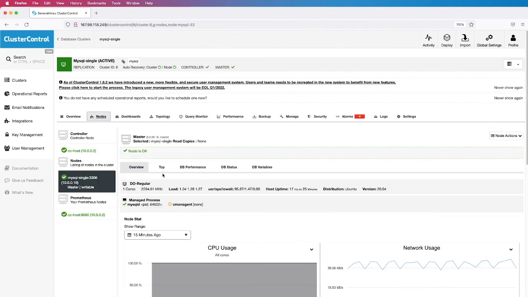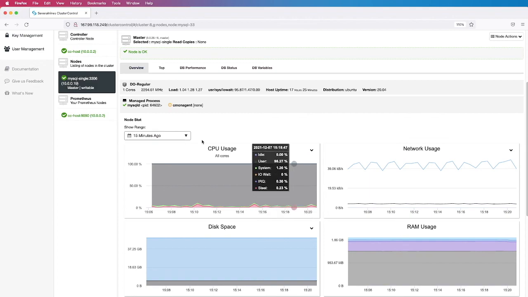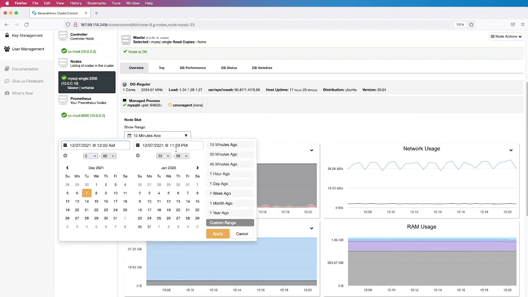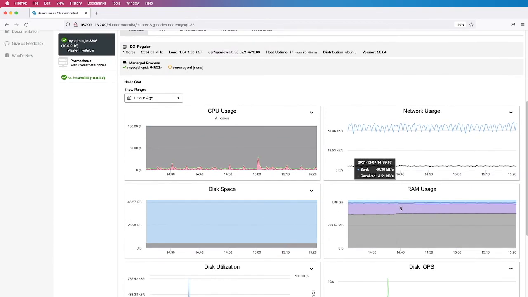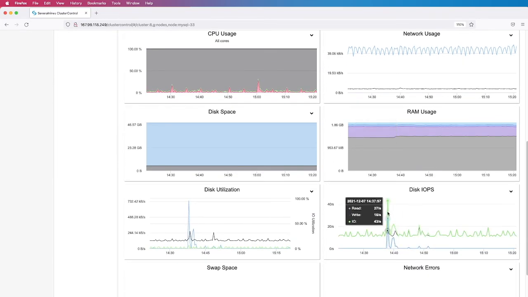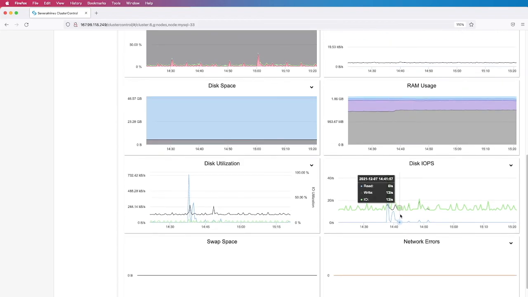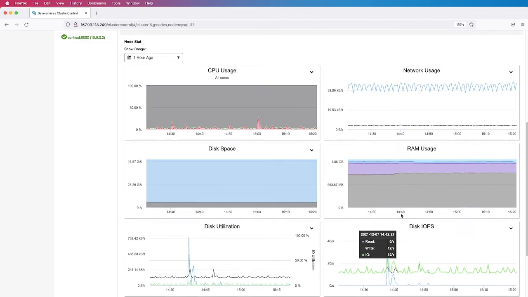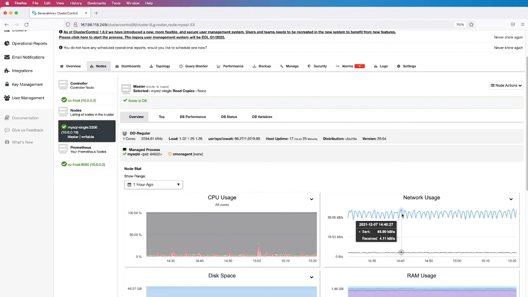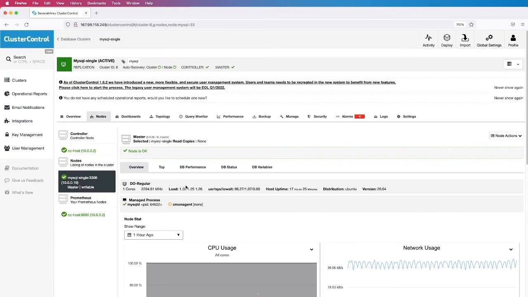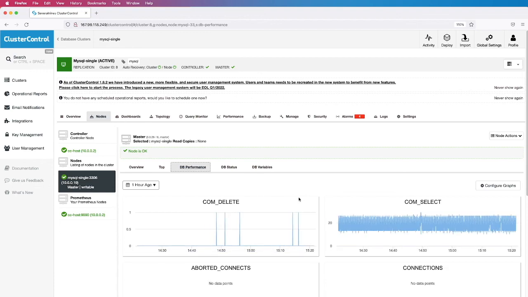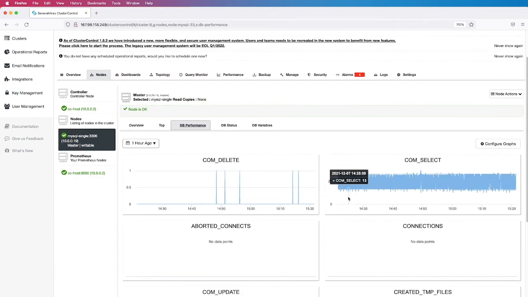For debugging at the node level, one can navigate to the set of dashboards that are available under the Nodes tab and filter on the respective node of interest. You can take advantage of the database performance charts that are available on a per node basis for further exploration and debugging.